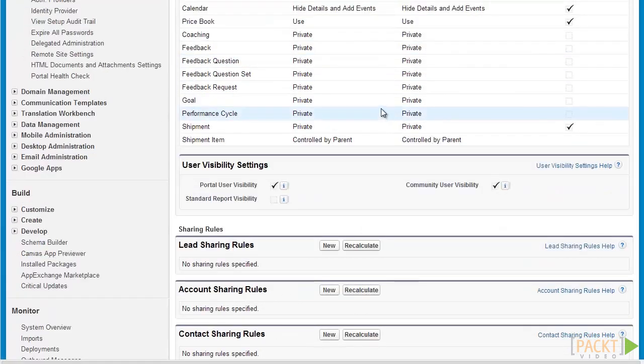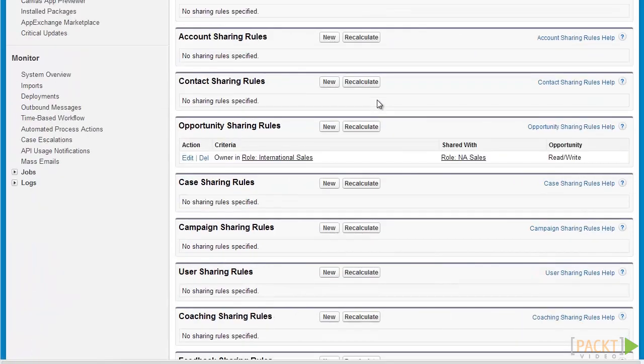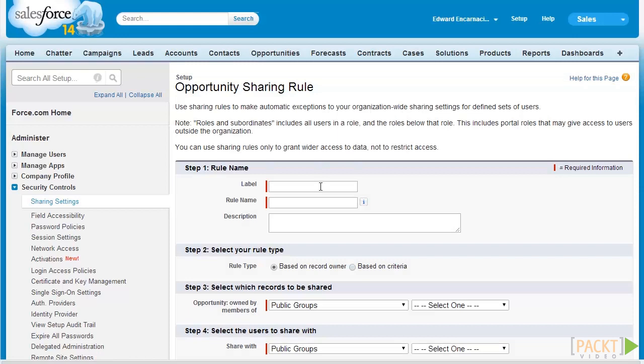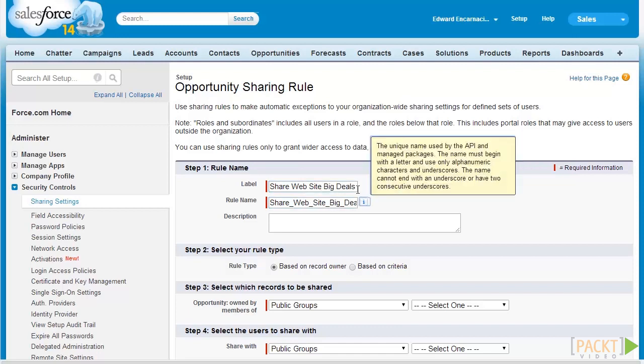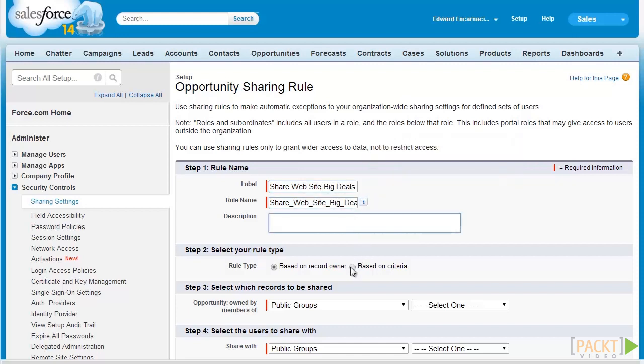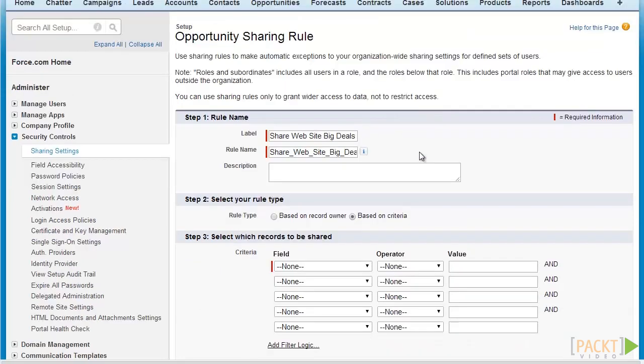While our sharing rule is being calculated, we're going to create another sharing rule for opportunity as well. This time, sharing all opportunities that have a quantity of over 10,000 units, and also all opportunities that originated from a website source. Let's create a new sharing rule by clicking on New. Next, let's enter the label, which is Share Website Big Deals. Let's retain the rule name. And for the rule type, let's select Based on Criteria.